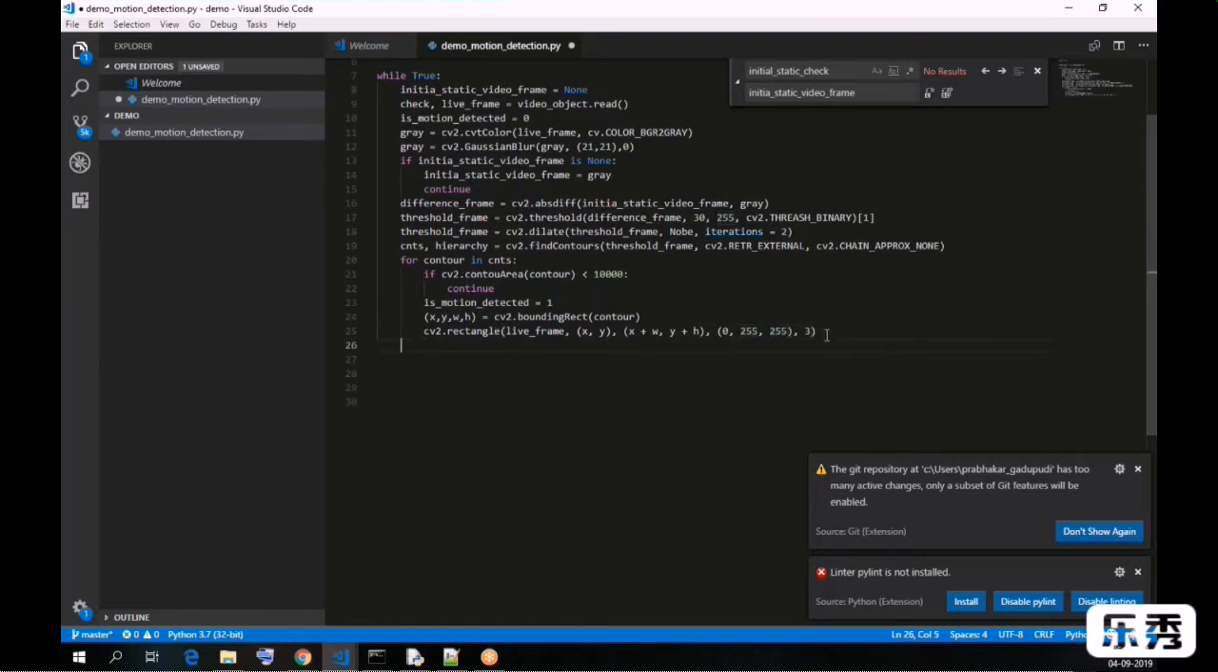Then after that, I can go here and show the changes live. Here I'm using imshow with a title. The title is gray frame, and for that I'm using the gray image. Similarly, I want to showcase the difference frame, which will indicate what kind of differences are actually detected in a difference frame.